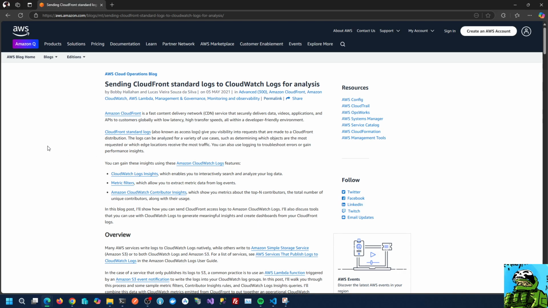You can gain these insights using the Amazon CloudWatch Logs features. CloudWatch Logs Insights, which enables you to interactively search and analyze your log data. Metric filters, which allow you to extract metrics from log events. So you filter log events so that you can get the metric data from them.